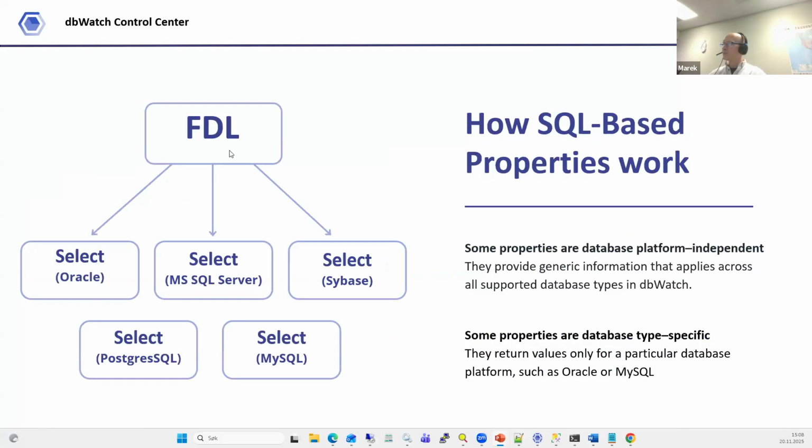So how do those SQL-based properties work? They are kind of aliases to statements. There are a lot of predefined SQL statements, and they're just translated into FDL, and we are going to do it in a moment.